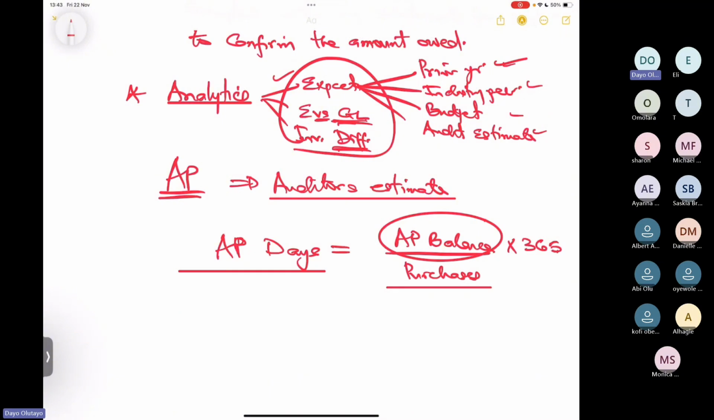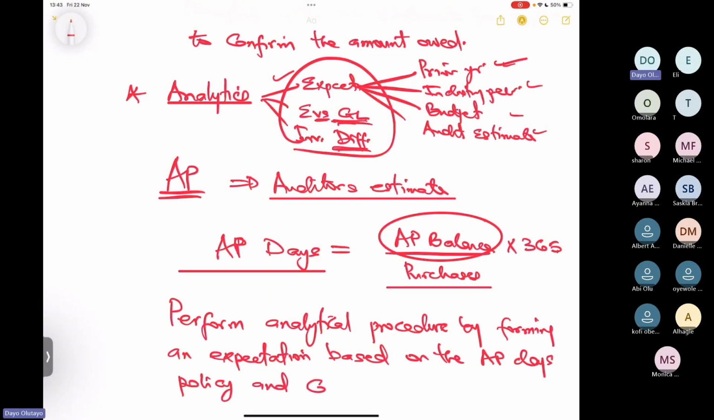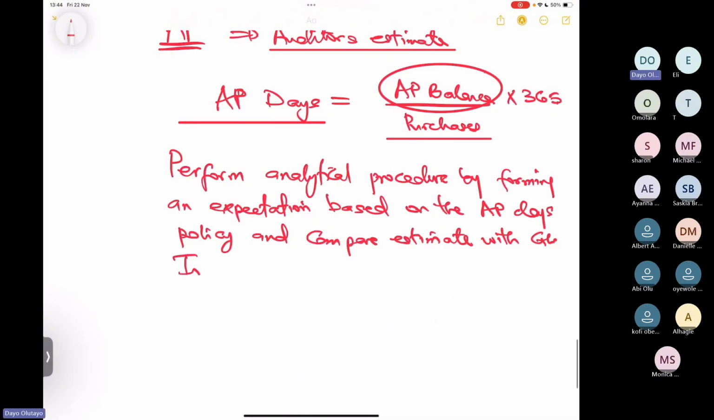So if you want to use analytics, your procedure will be to perform analytical procedure by forming an expectation based on the AP days policy, and compare estimates with GL, then investigate any material difference. That's a very solid analytical procedure.